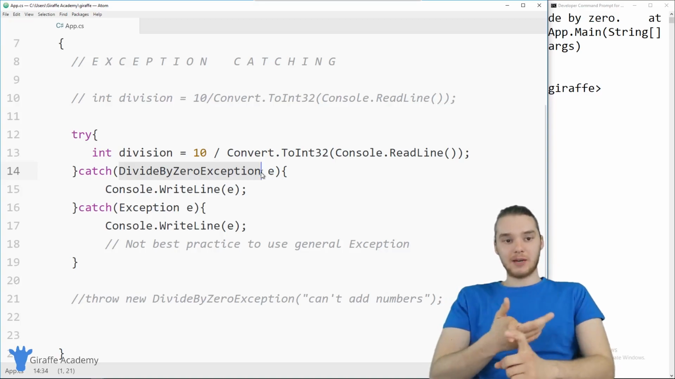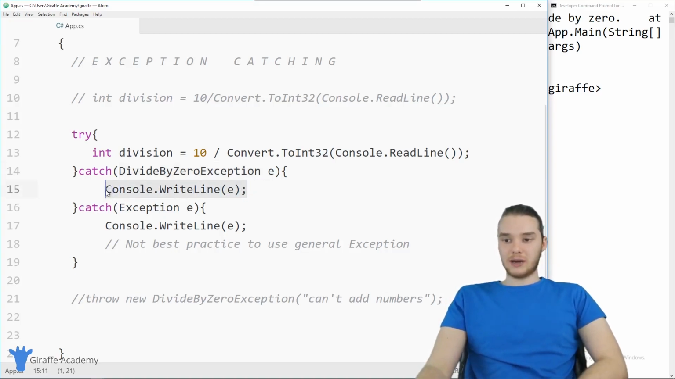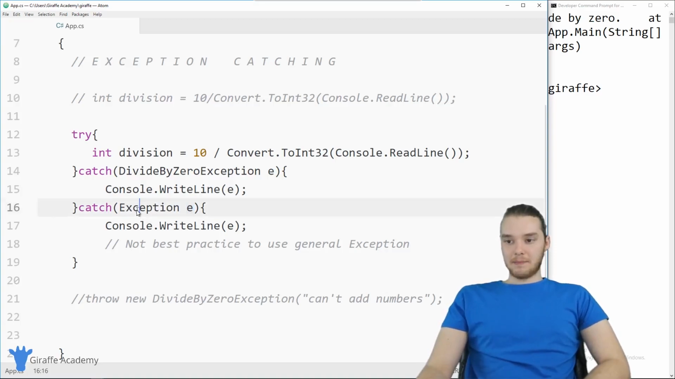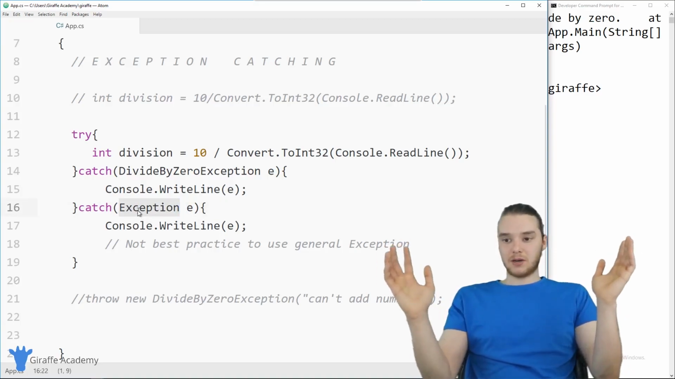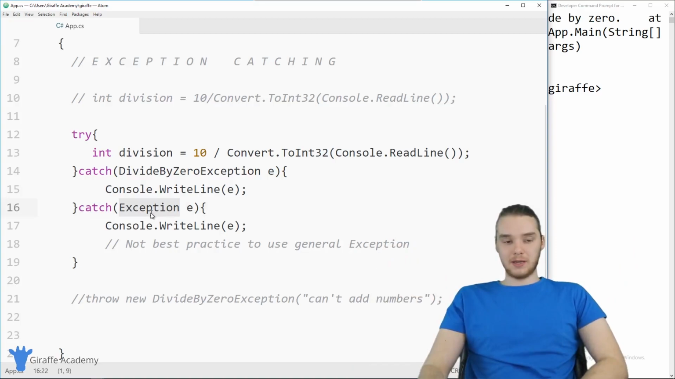So now if a divide by 0 exception gets thrown, we'll execute the code down here. But if any other exception gets thrown, then this won't get executed. And then over here, I can just put exception E. Basically, this is going to catch any exception under the sun. So if you wanted your program to be completely bulletproof, you could put something like this. And you can put multiple catch blocks like that.